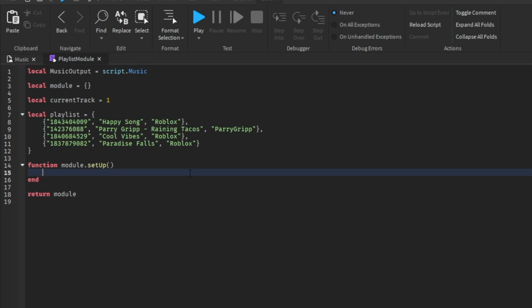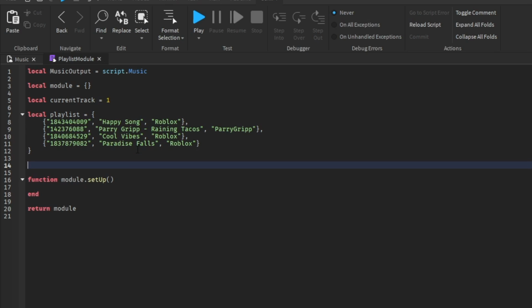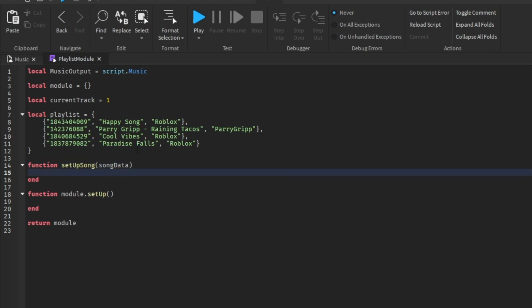So before we get started on our setup function, I'm going to create a helper function. And a helper function is just something that this function will call. And it's not going to be attached to our module, so we don't need to say module. I'll just say function setup song, and I'll pass in song data. So this song data is going to be a table.